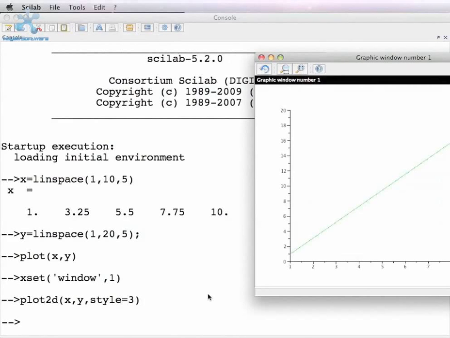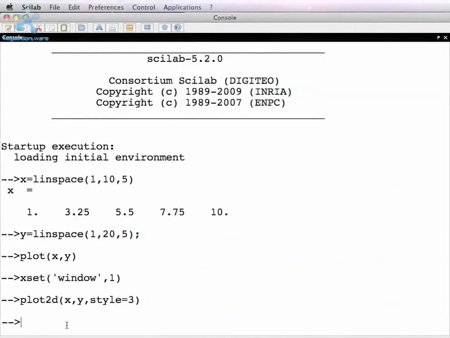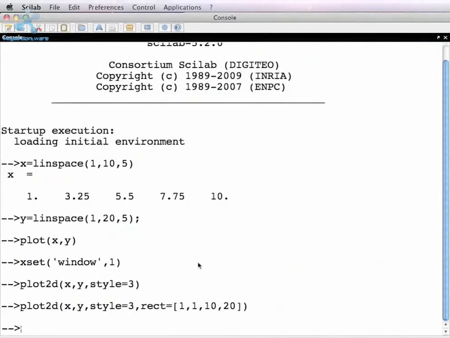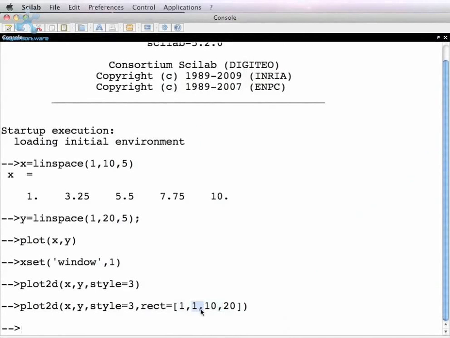Also, we can set the start point and end points for x and y axis by passing the fourth argument. It is called rect. As you see, we have x-axis starting from 1 to 10 and y-axis from 1 to 20. The order of arguments in the rect command is xmin, ymin, xmax and ymax.